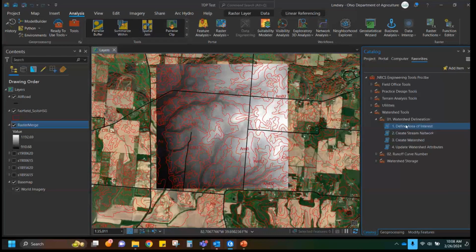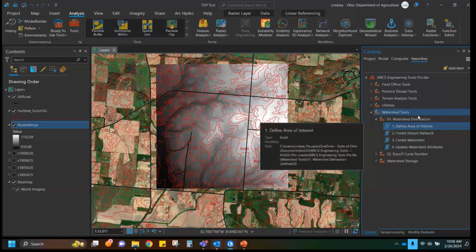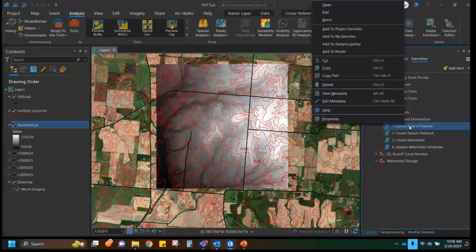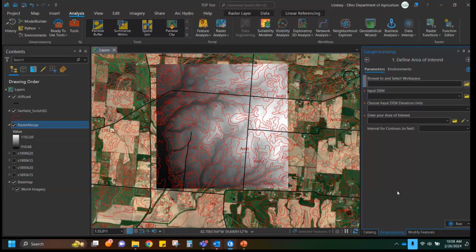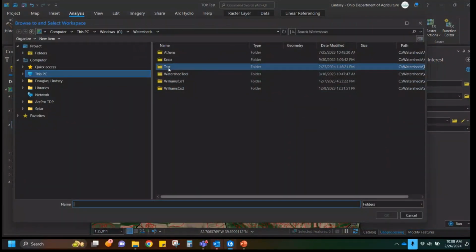First thing we do is we define the area of interest. So sometimes if you double click, it doesn't want to open. I'm not sure why, but if you right click it and hit open, it opens it here in this pane. Again, we're going to find our workspace. I've already made a folder on my C drive. This is where I put my raster merge as well. So we'll put it in there.